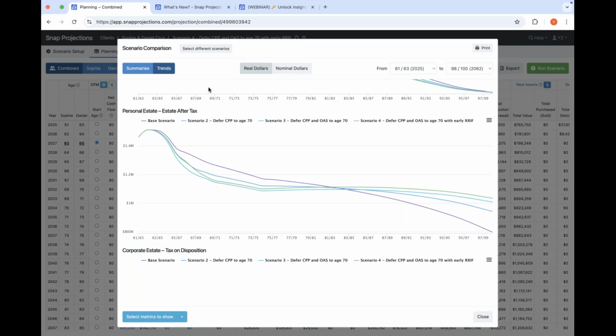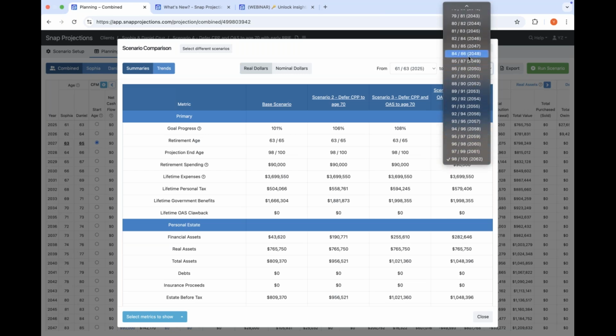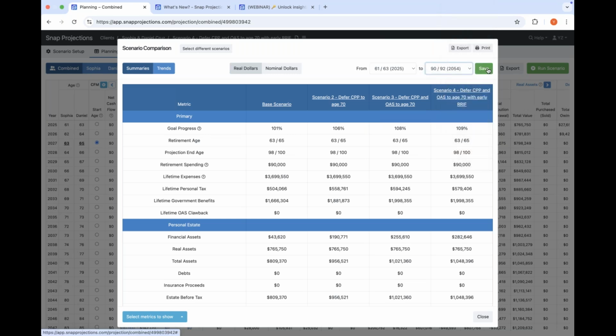Okay, yes, that's a fantastic question. So if we go back to summaries, it's really good there. We see that this comparison is actually built from 2025 to 2062. It's until the end of the projections for us. If you have something that you're wondering about, like if your clients say, I don't want to have projections until age 100, and maybe show me about at age 90, how it will look different, these numbers.